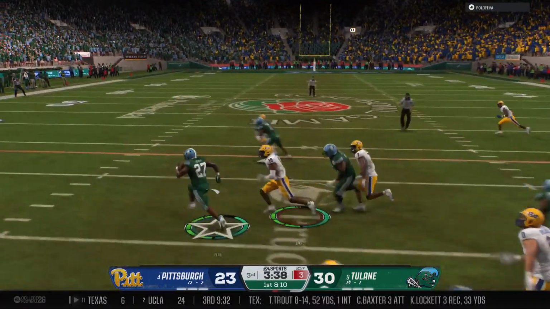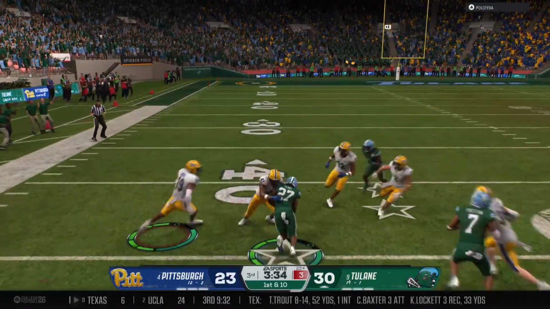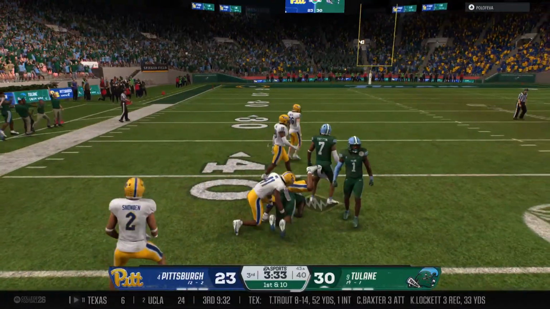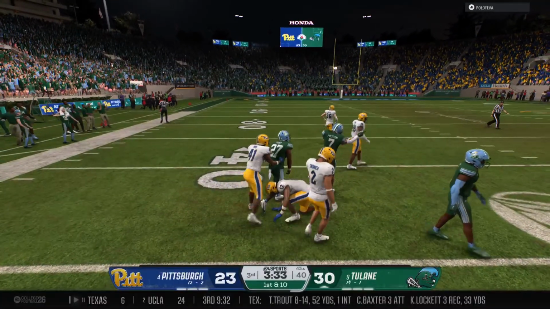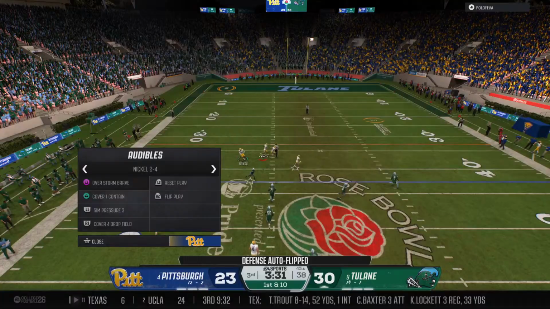Here's the handoff. Breaks into the clear. Here he goes. He brings him down, but it's a big play. All the way to the 43. Big runs like this are just demoralizing for a defense.